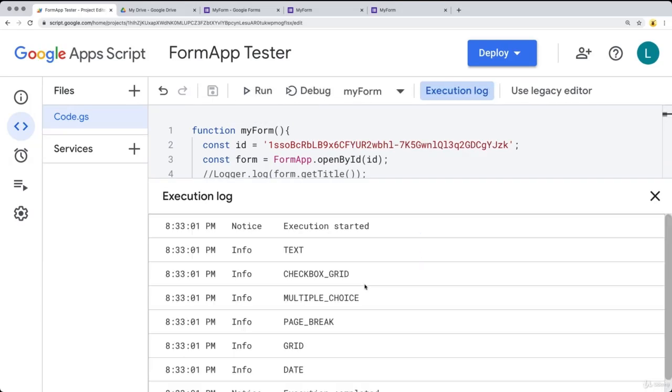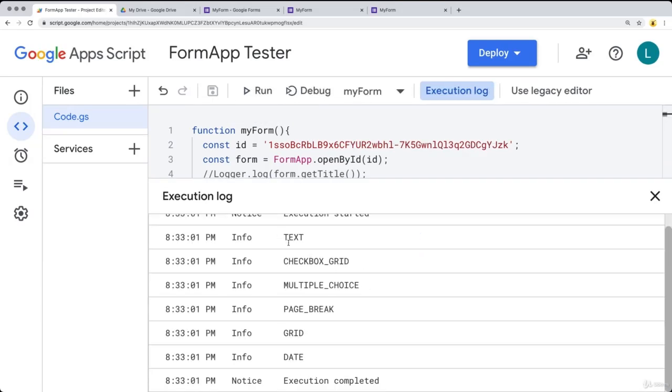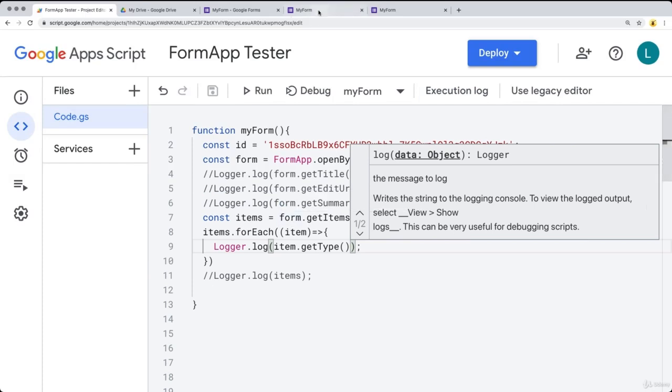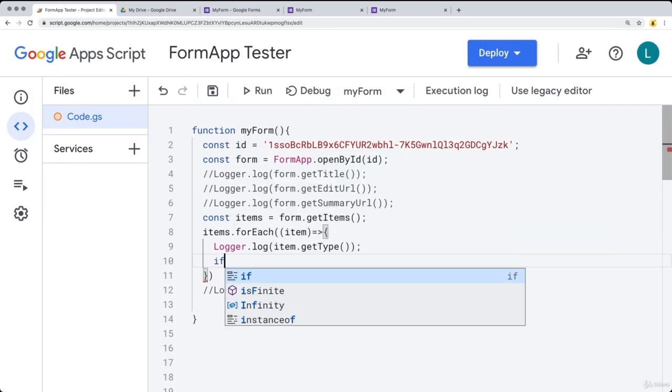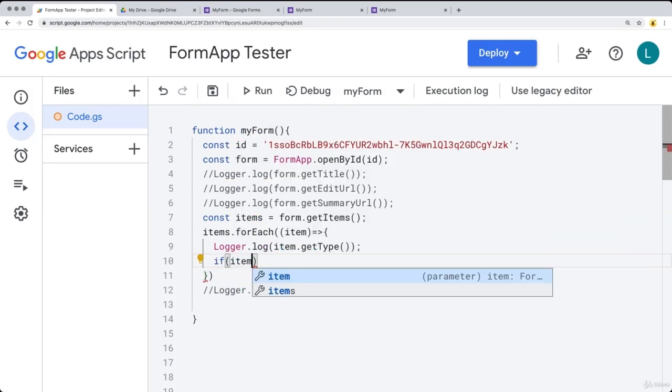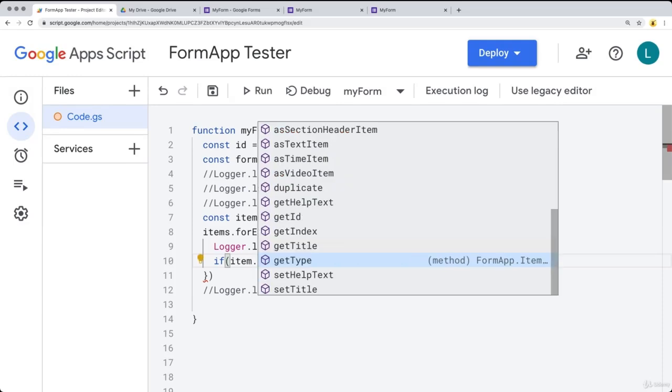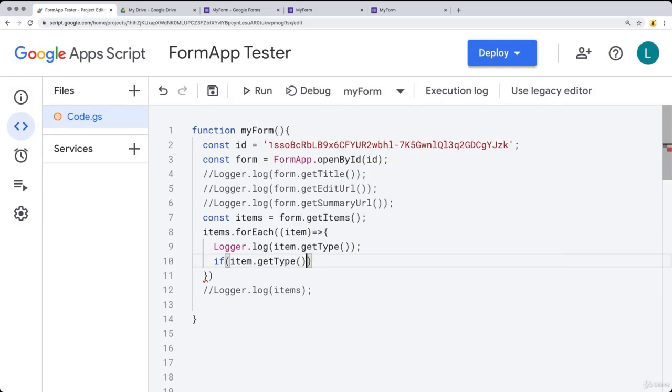So let's run that. So we see that the first one's a text, the next is a checkbox grid, there's also multiple choice, page break, grid, date. So those are all of the items that we have within the form. So we want to check to see what type it is, and we're going to check to see the item using the get type. As there's a bunch of different types, and if we want to make an update on it, we should update on specific types.